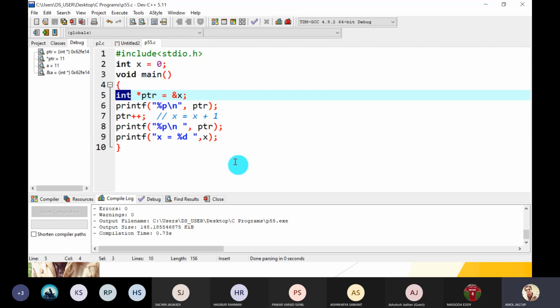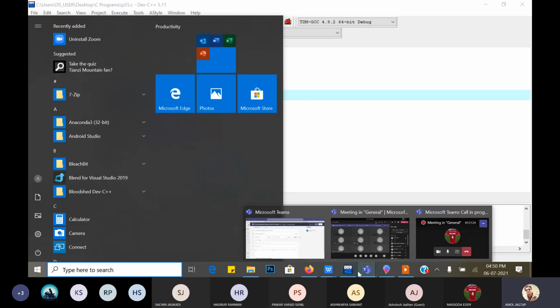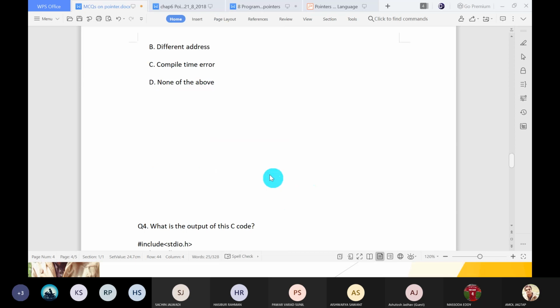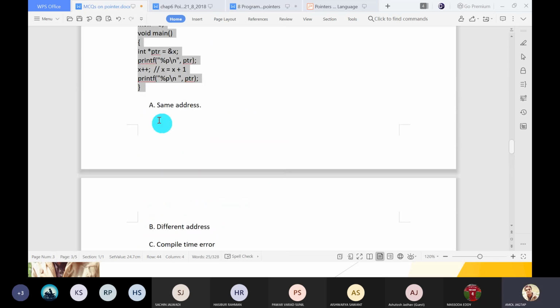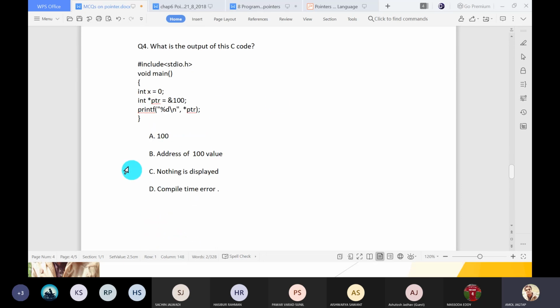Guys, understood? Yes. Are you enjoying? Okay, so what is the address? What is the answer? Same address. But if PTR plus plus is there, then it prints different addresses.